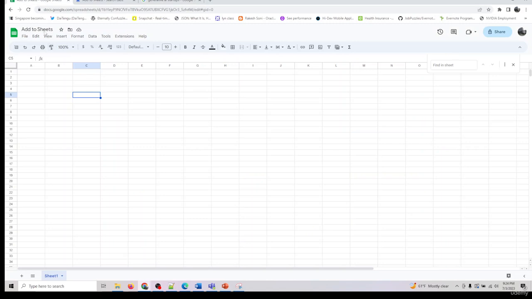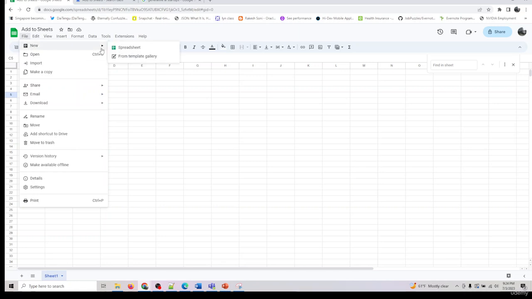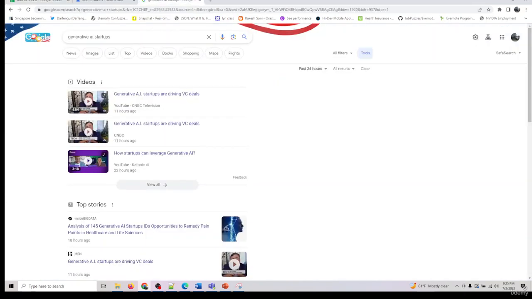So I have a sheet called Add to Sheets. This is empty. If you want, you can go ahead and create a new spreadsheet and call it whatever you want. So I have a sheet that's already enabled. Here I have search results for generative AI startups, and the window I have set here in tools is 24 hours.